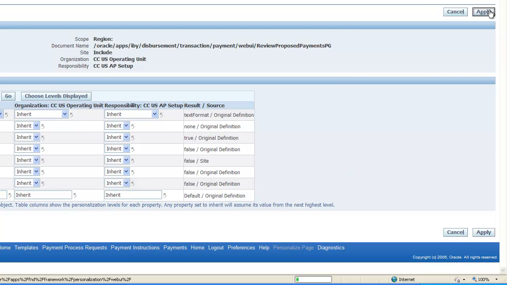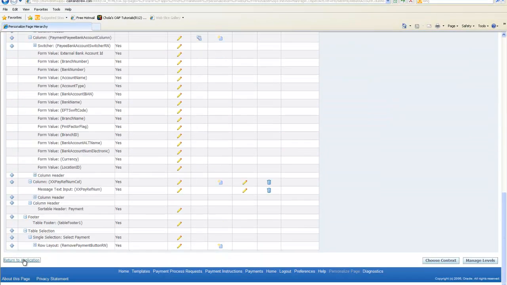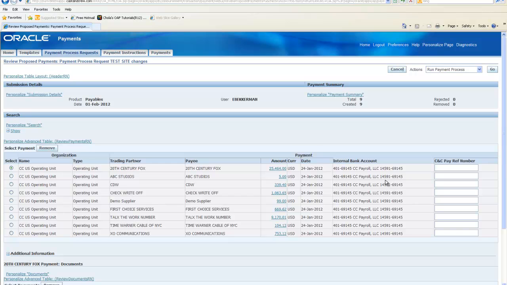And right now, that's our goal. So we say apply, and return to application. Like I said, that's gone. So we don't see the pay bank account information anymore on this page.